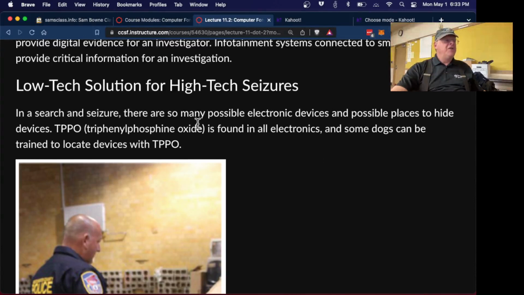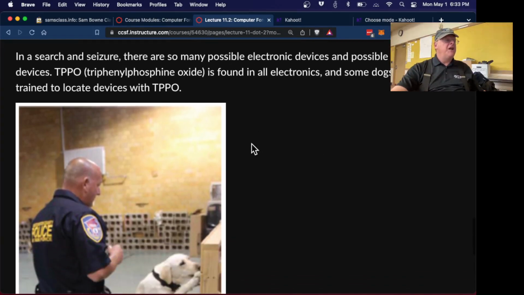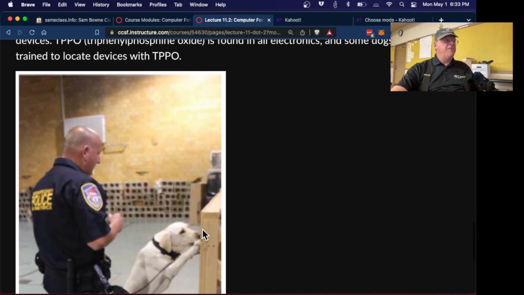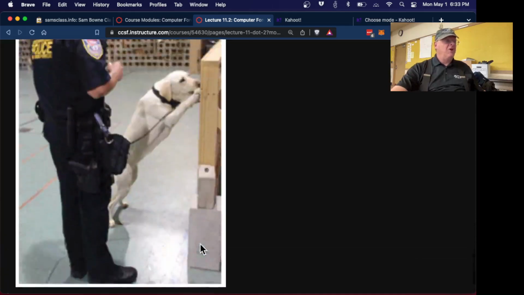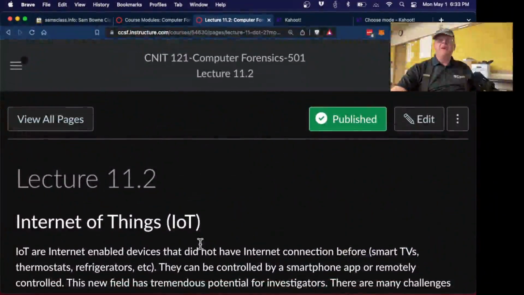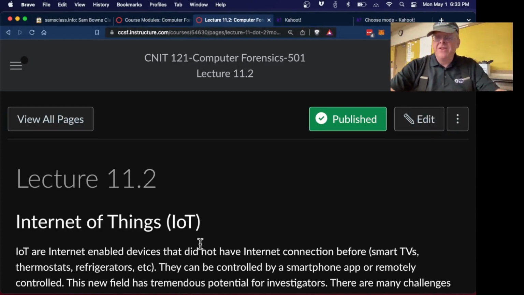And so, like I say, there are low-tech solutions to high-tech problems. For example, they've got dogs that can sniff and smell the chemicals from electronic devices. And as I mentioned, there's low-tech forensic procedures like just paging through things and taking photographs of it so you get the evidence off. That's part of the evidence, and it's better than nothing. Anyway, all right, that's all I wanted to say about that.